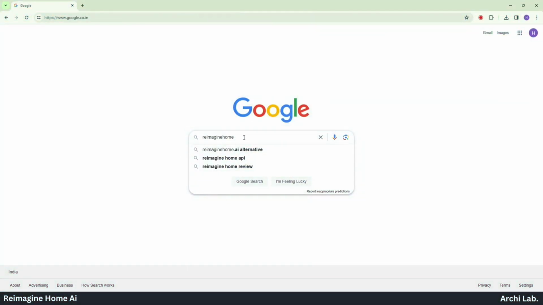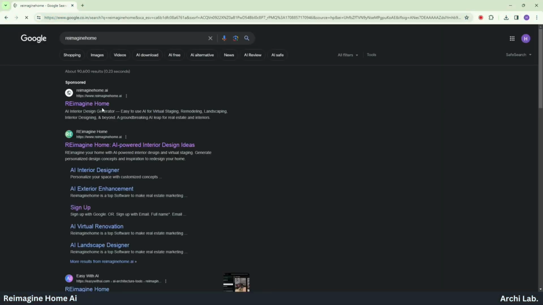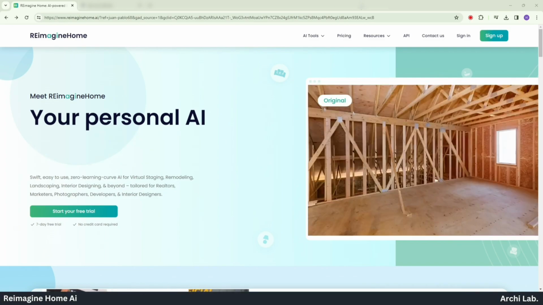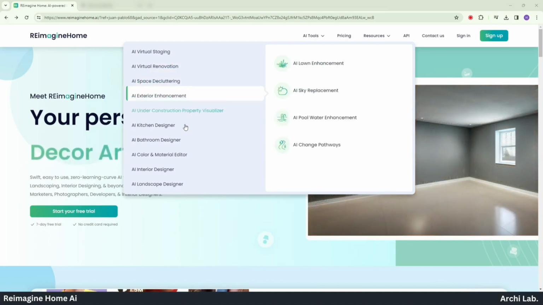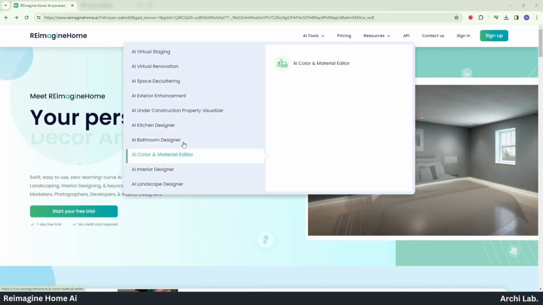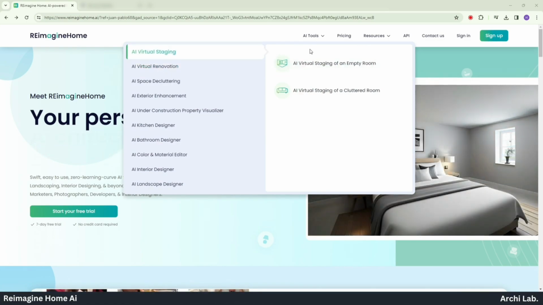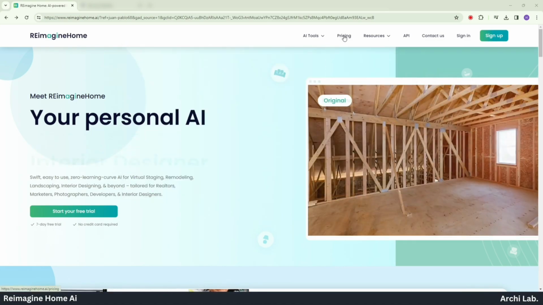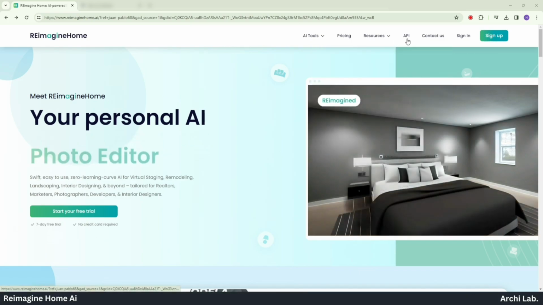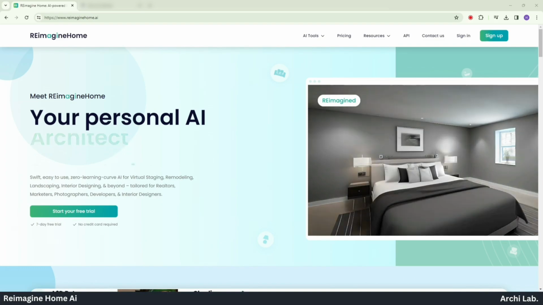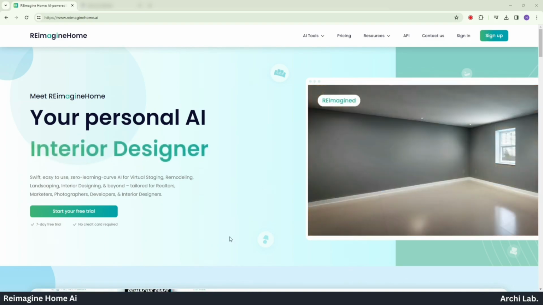Let's open Google, search for Reimagine Home, and click on the first website that appears. Now we'll be greeted with the interface of Reimagine Home. Located at the upper right corner, we find several available options. Within the AI Tools section, there are various types of AI features that we can integrate into our project. Additionally, we have pricing, resources, API, and more.